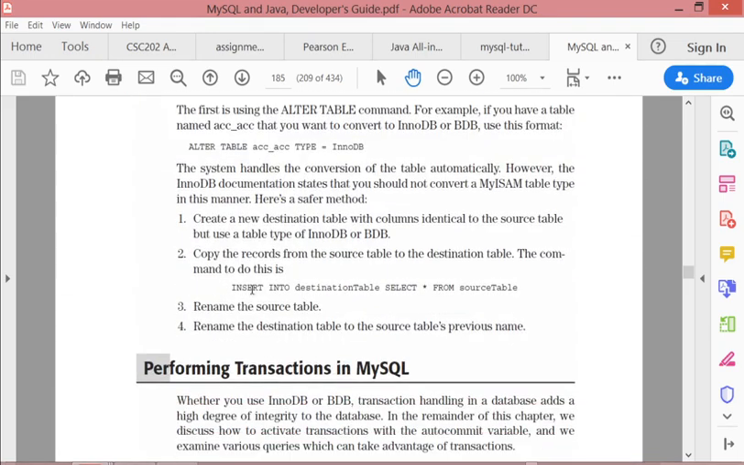This is what I want us to practice. Copy the record from a source table to the destination table. The command to do is this: insert into this, then you select from.